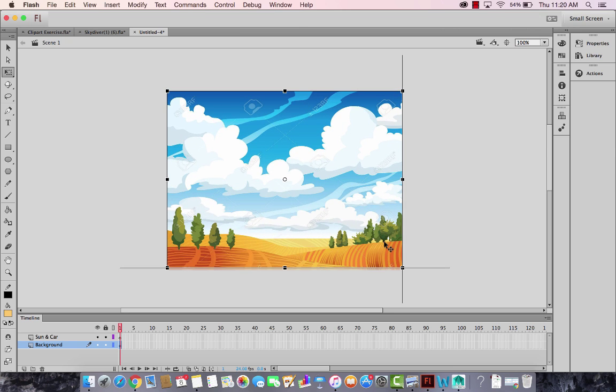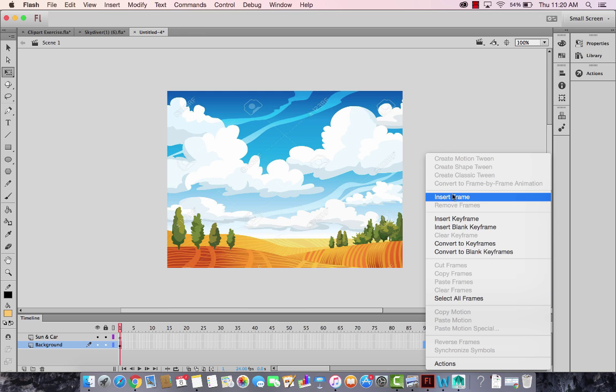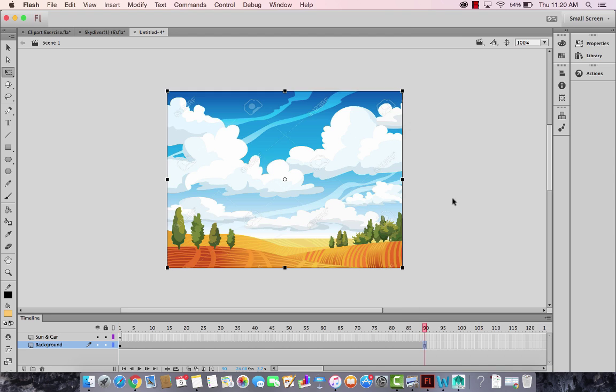Okay, and then I want to show this for a while. Right now my stage has only one keyframe, meaning there's not much time I've given on the stage for my animation. So I'll choose up till, for example, 90, and I'll insert frame over here. Insert frame means you want to keep this going on the animation for 90 frames.